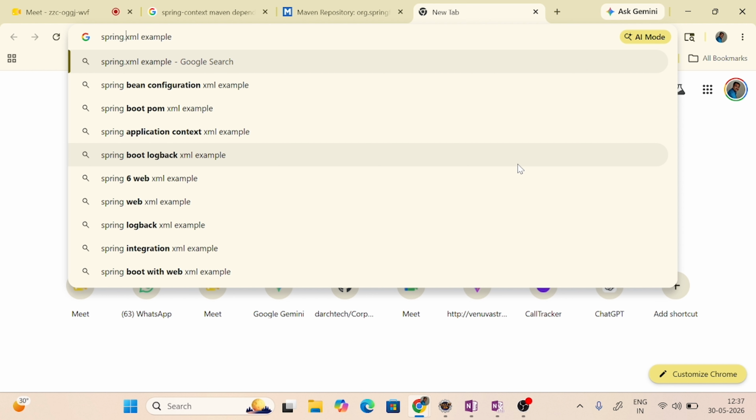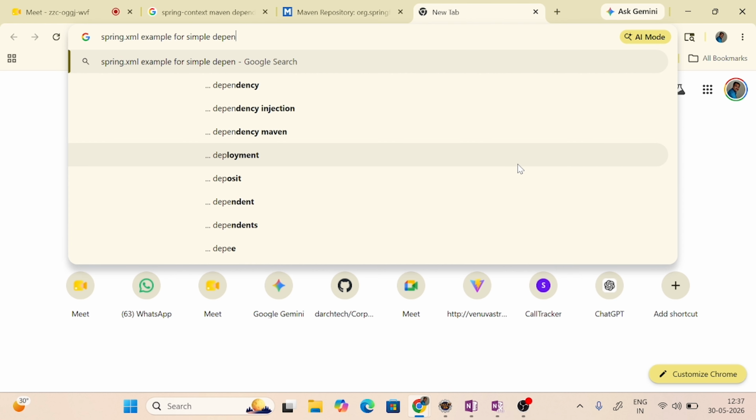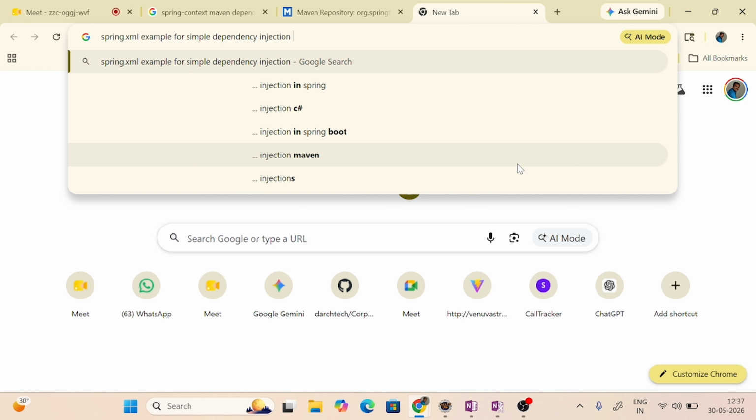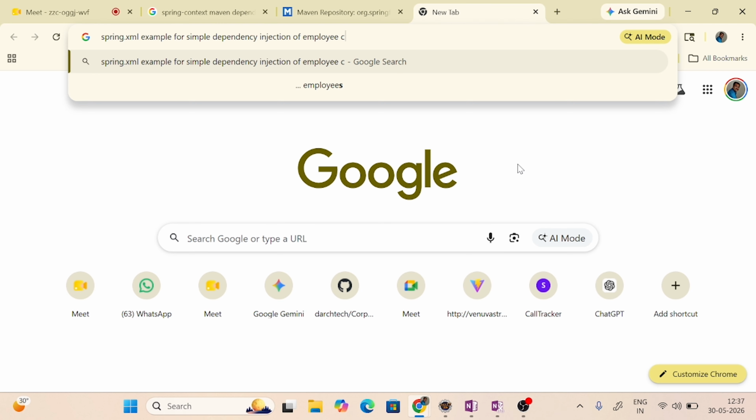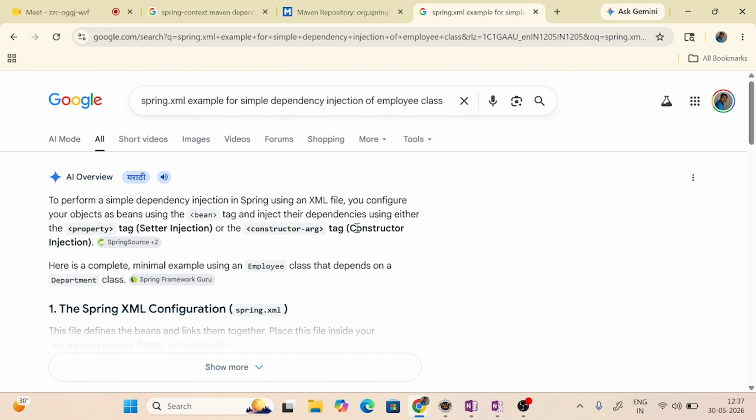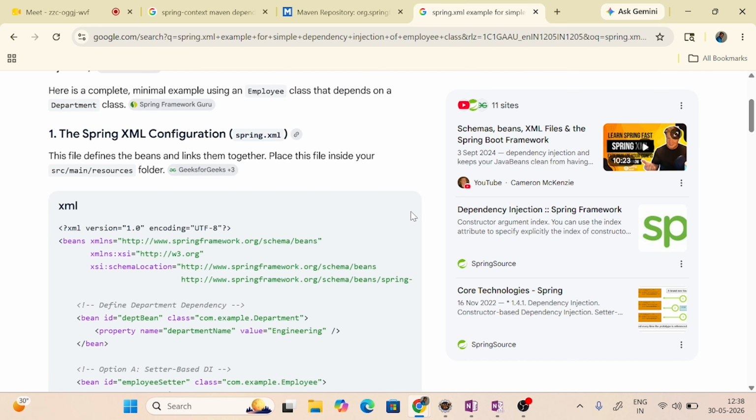Say spring.xml example for simple dependency injection of a class. Let's use AI for this. I mean, yeah.